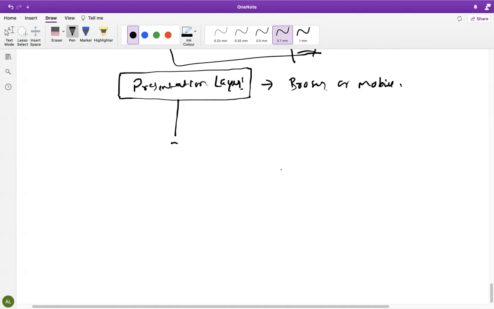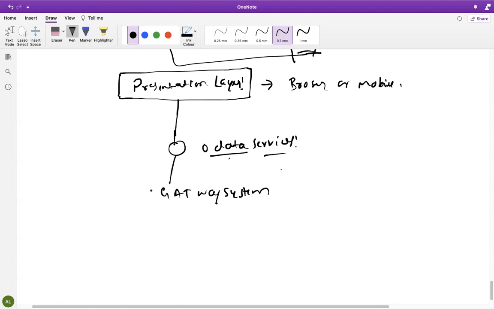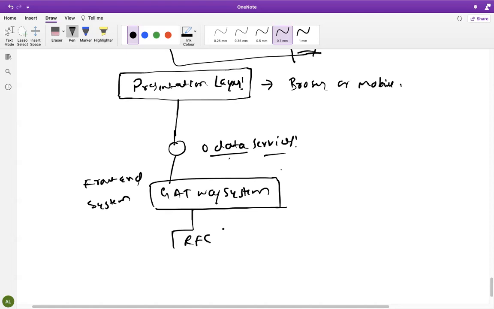It is connected with OData services. OData services means what? You can call it, all the programs are there. All programs are linked here in OData services. So it is connected with the gateway system, the front end system. And this one is connected with RFC, remote function call.